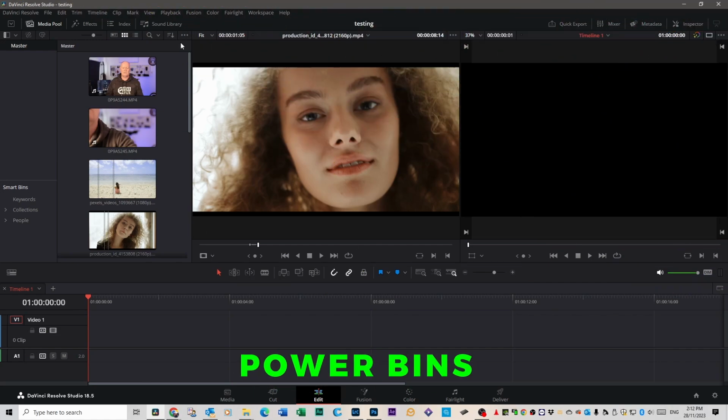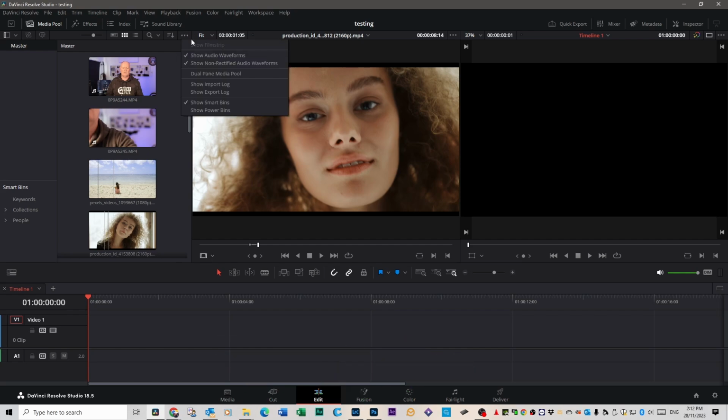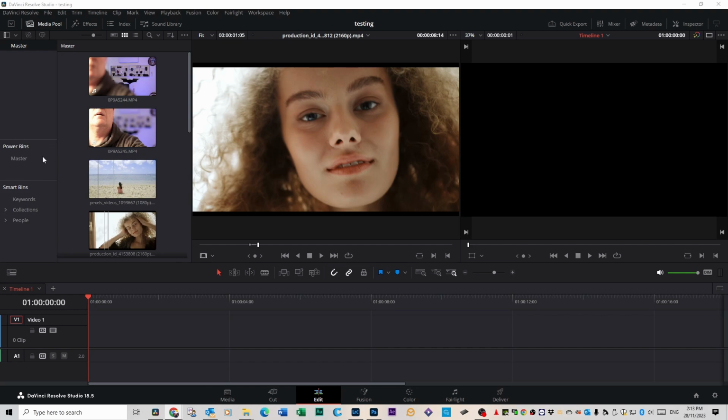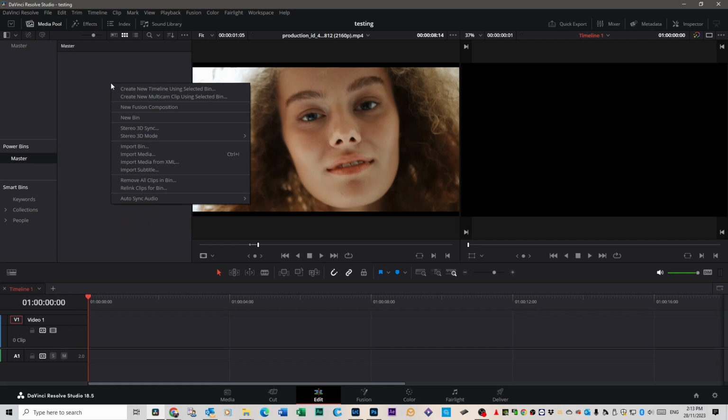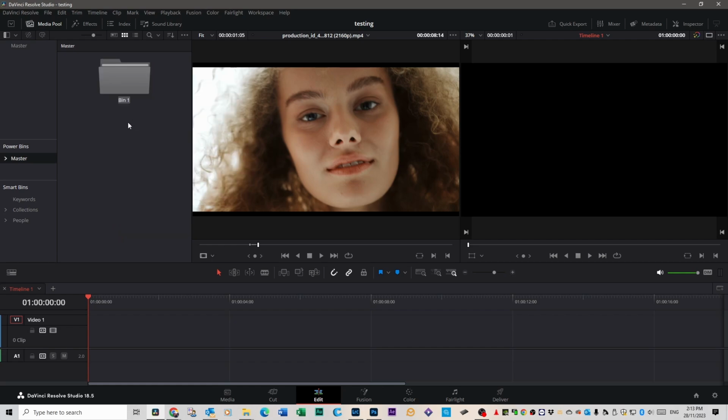You're in the edit page, you go up to the three dots up here, ellipses or dots, whatever you want to call it. Click on them, click on show power bins. So now you can see that power bins is open up on the window here, and you click on master and you can create folders inside there. So right click and go new power bin or new bin, and you can call that one lower thirds.